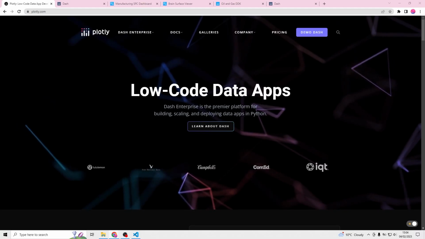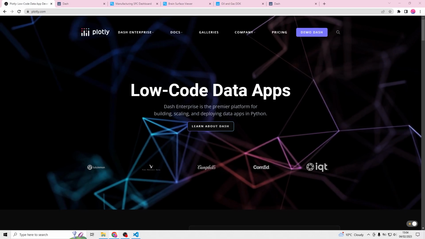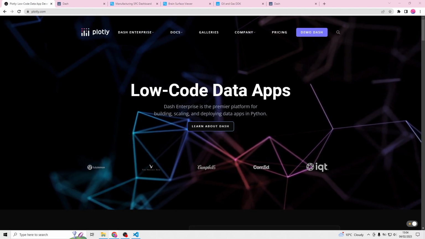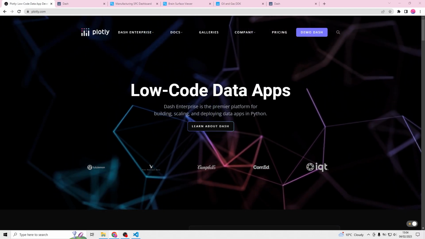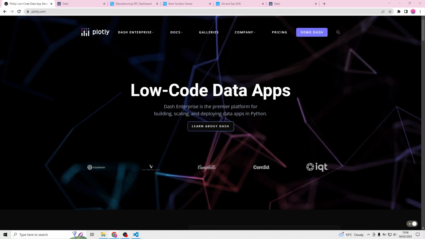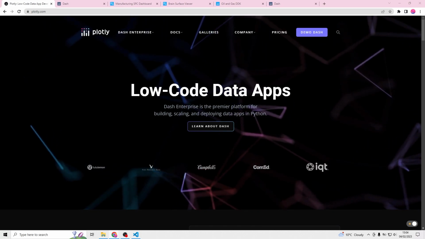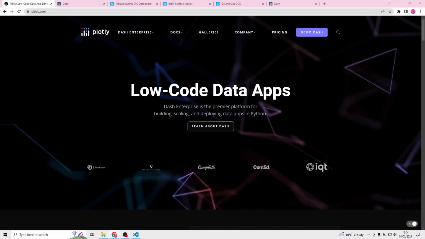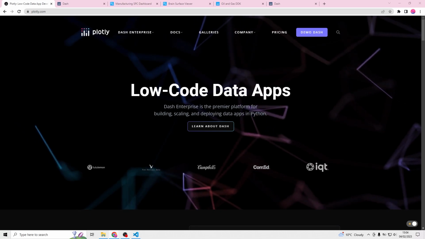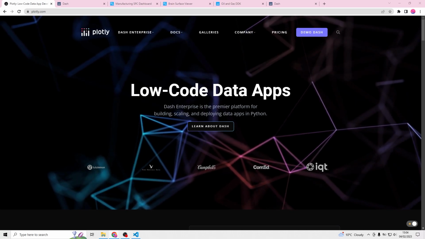What is Dash? So Dash is a platform for building data apps, mainly in Python. However, they do offer it in R, Julia, and F Sharp if you prefer those languages. It's essentially a way to create a fully fledged web app to display data in an interactive way, but it's a very low code way of doing that, so you don't have to build everything from the ground up. You sort of build on top of the package that they already have.